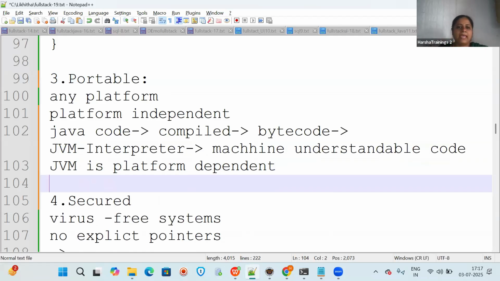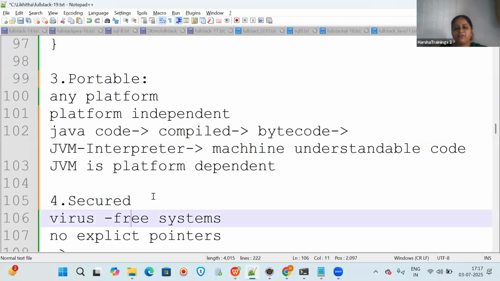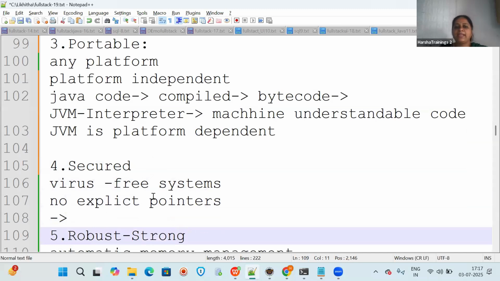And the next point is it is more secured. What is it? It is more secured. So we have virus-free systems, and also there are no explicit pointers. There is a pointers concept in C++. Even though you don't learn them, from an interview point of view, they will ask you what is the difference between C++ and Java. You can tell this point.